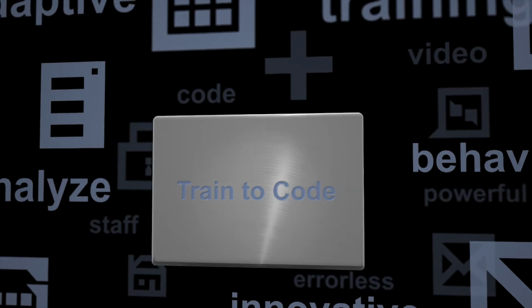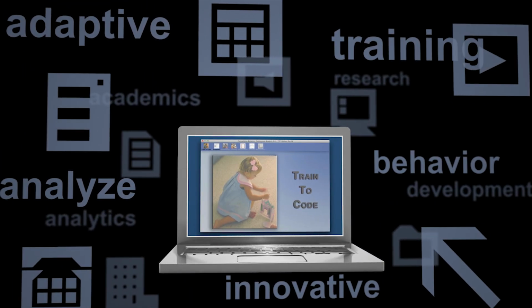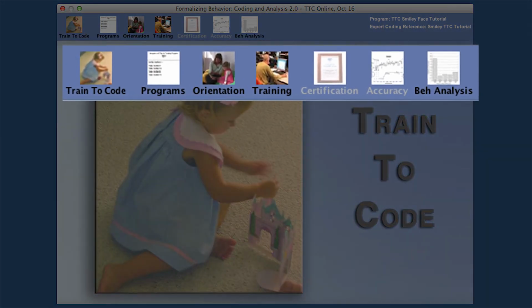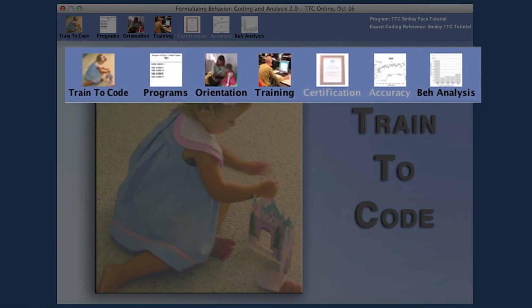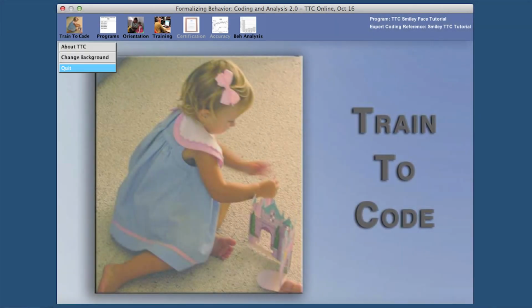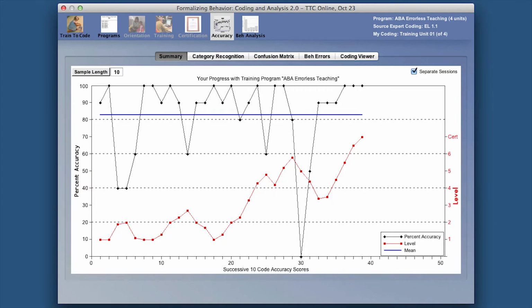All right, so let's get started and take a tour of what Train to Code's interface looks like. Beginning at the upper left-hand corner of the screen, you will see several tabs: Train to Code, Programs, Orientation, Training, Certification, Accuracy, and Behavior Analysis. These tabs are used to navigate through different sections of Train to Code.